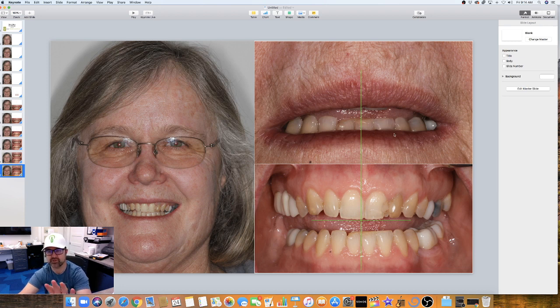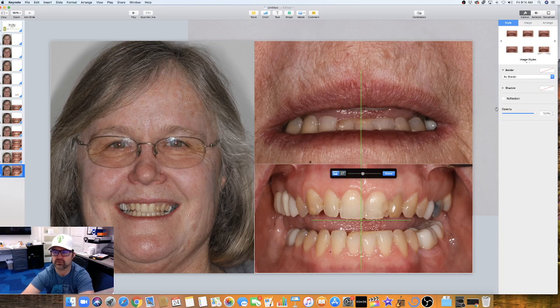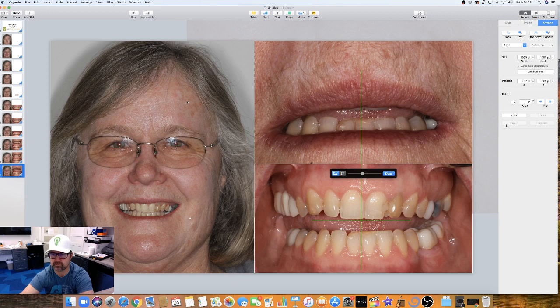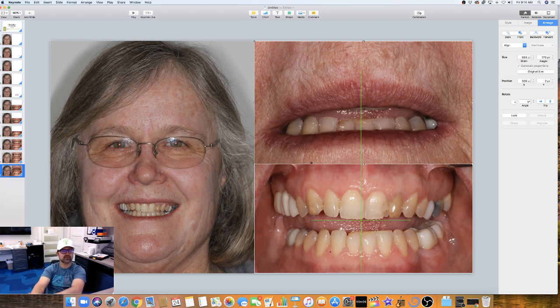Looks like too this image probably could be rotated. So if you were going to do that, click on the image behind, arrange, and we're going to rotate it a little bit that way. Okay, that's probably a little more accurate. Okay, that's all the images you would likely need for a smile design.